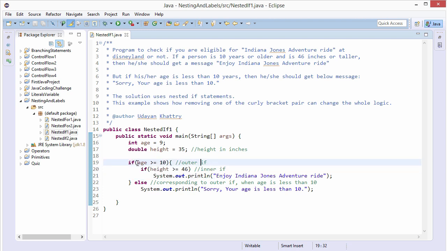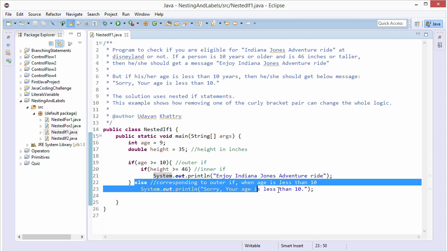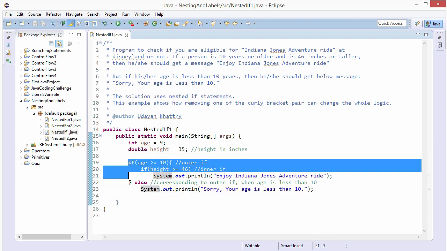Logic is, if age is greater than or equals to 10, then go inside and check for height. If height is greater than or equals to 46, then print the message, enjoy Indiana Jones Adventure Ride. But if height is less than 46, then don't do anything. No output is shown to the user because there is no corresponding else available for this if. Now if age is less than 10, then execute this else block and print sorry your age is less than 10. So this else block over here corresponds to the outer if block.